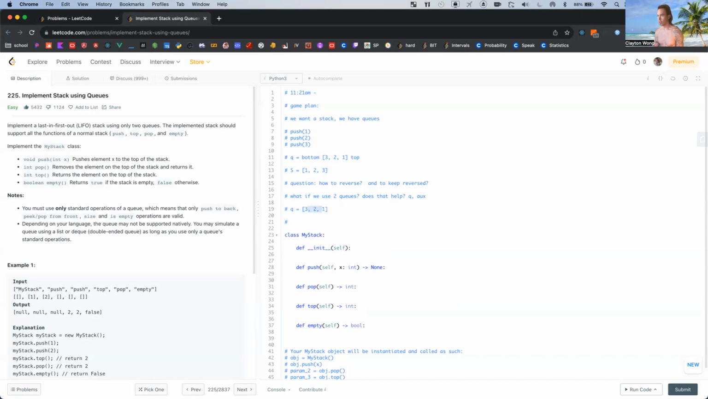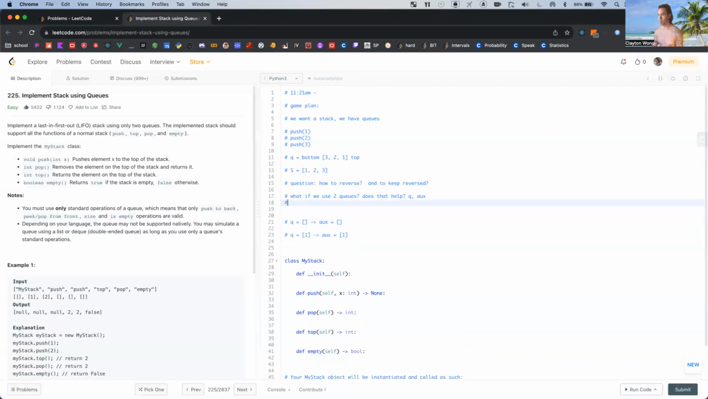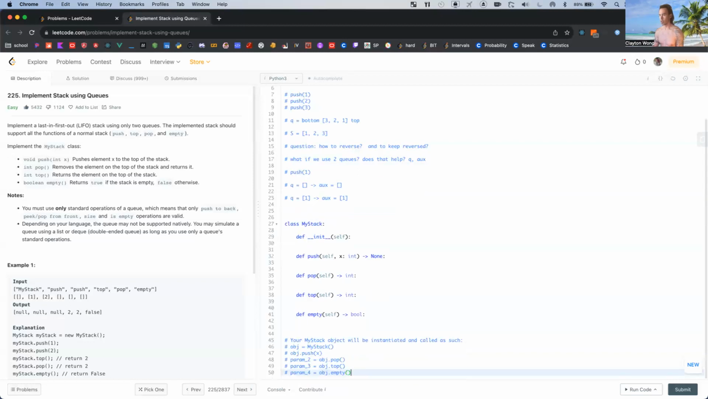So what if we do this? Take everything in our queue, place it into some auxiliary. Then our queue would be filled with a 1. Push it onto the auxiliary. I'm going to go back to the queue there. So let's do 1 and 2. Okay, so that's push 1. And I'm just playing around with the data just to see how this might work out.